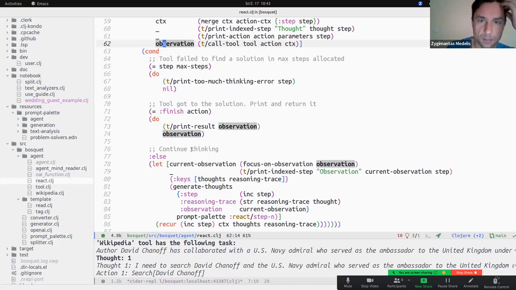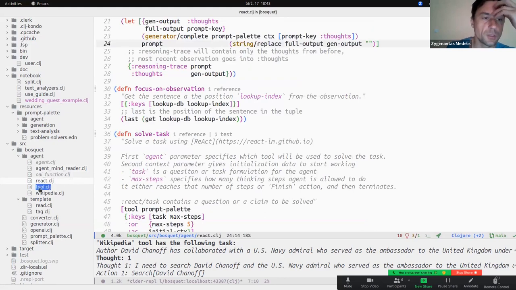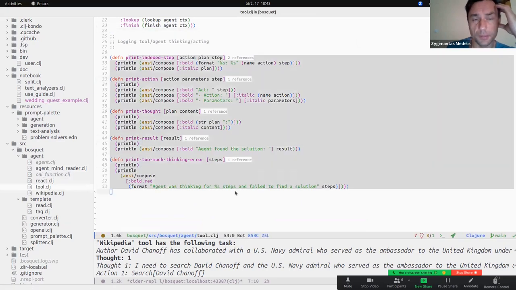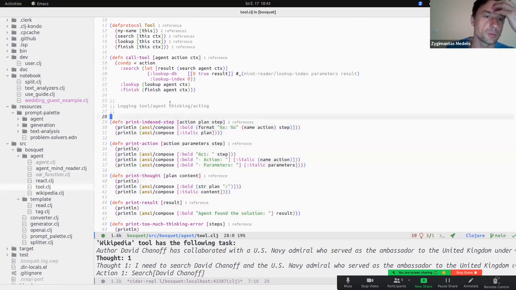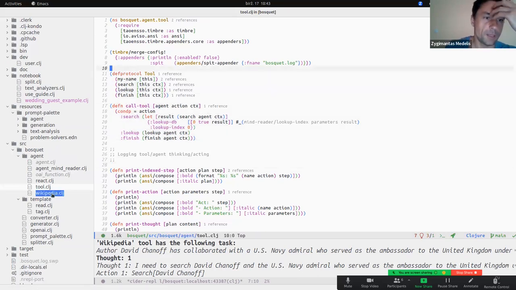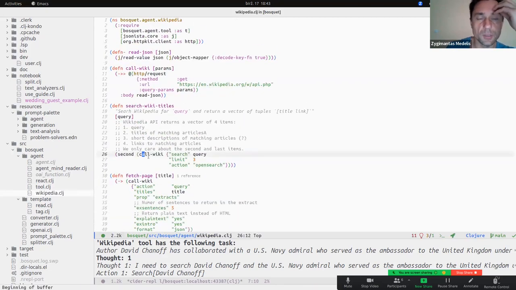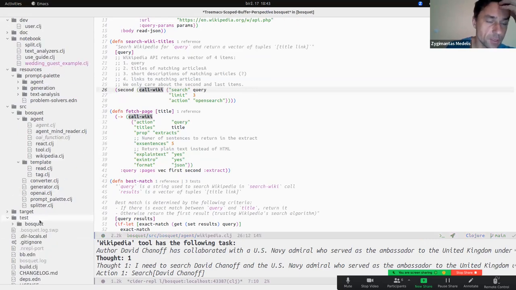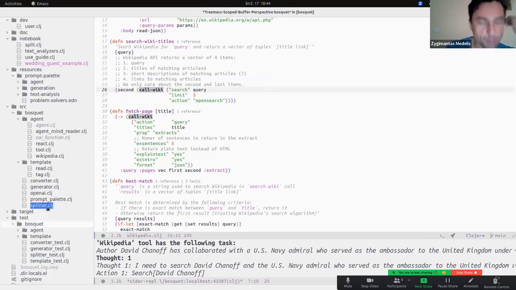We discussed ReAct. This is the ReAct implementation. This is the tool protocol and a bunch of helper printing functions. They probably have to go to a different namespace like tooling or utilities. And the Wikipedia tool itself is just a simple API call. Tests: I try to have them, though more are probably needed. It's not a huge project, it's quite small in terms of namespaces. So go through that.